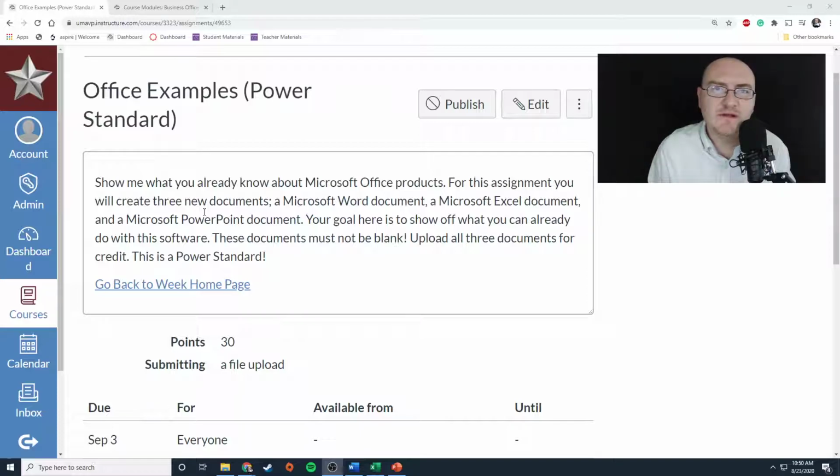So let me very quickly show you each of the 3 pieces of software you're going to be using, and how to open new documents and how to save your documents so that you can turn them in here on Canvas. Okay, so first let's talk about Microsoft Word.